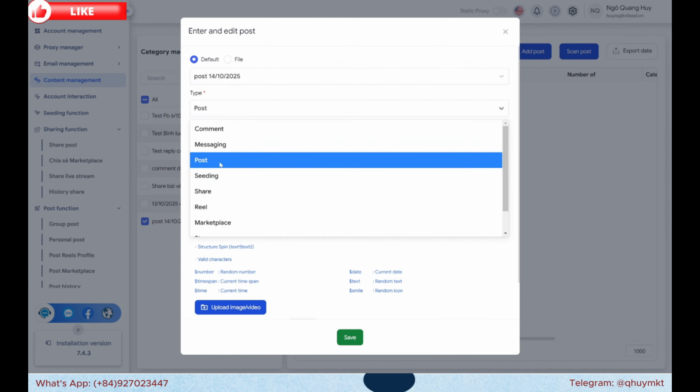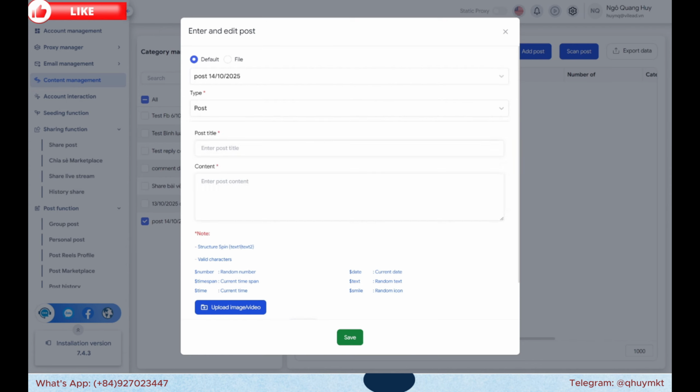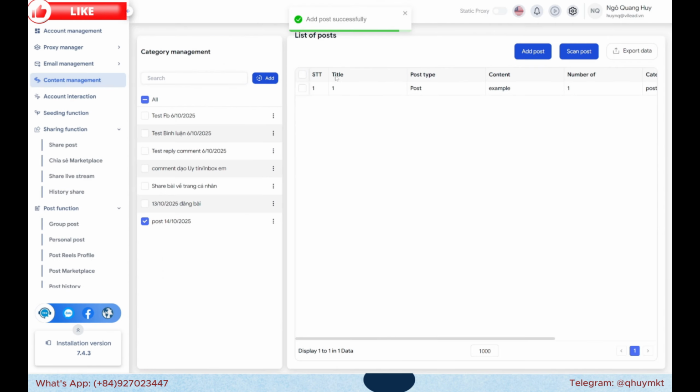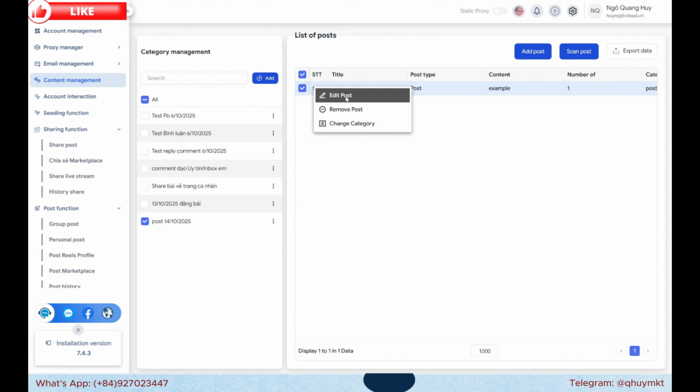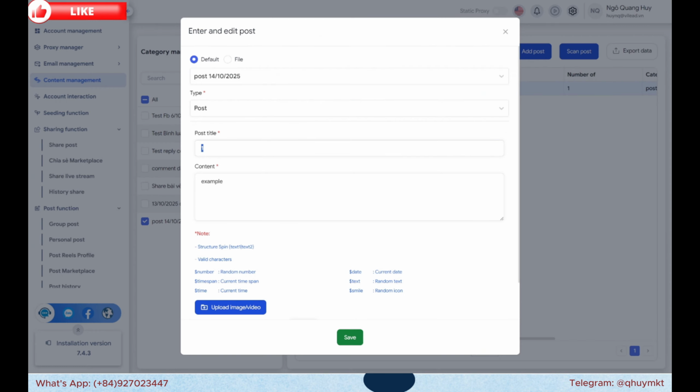We are posting on Facebook, right? So we choose post. The post title will be a number like 2, 3, 4, 5 based on what you like, so as to distinguish between other posts. For example, the title will be 1 here. Let's change it, or you can edit the post. If you have a lot of posts, counting from 1 will be the best choice.